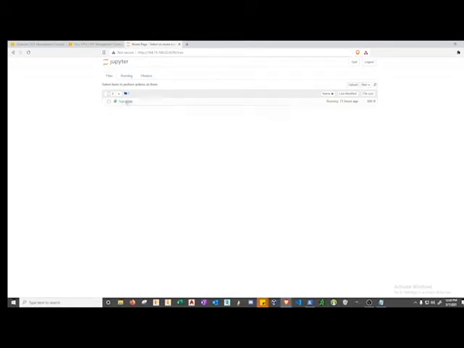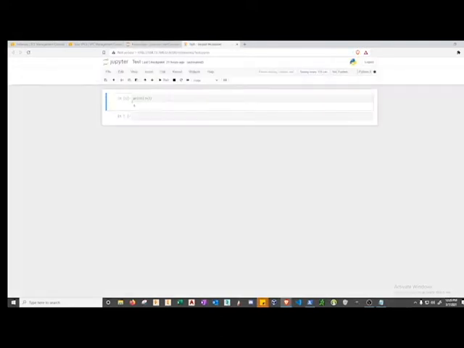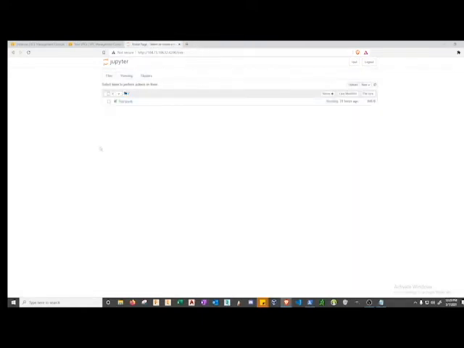So here is just an example notebook I've set up with just some random test data. So as you can see, it works, and I'm going to show you how to get this installed. It's pretty quick to install.